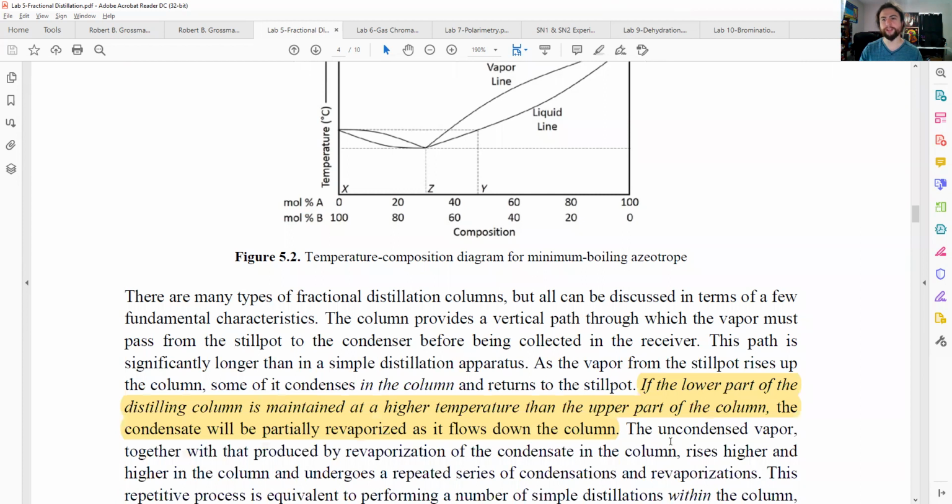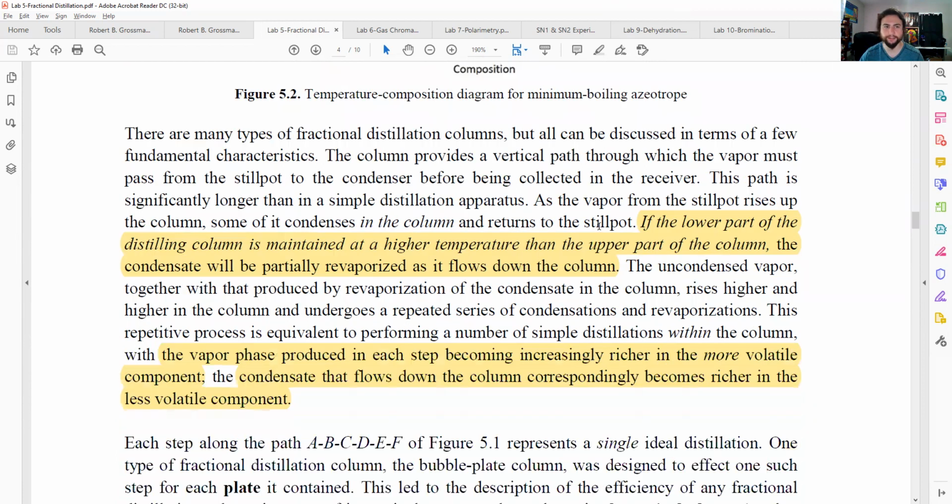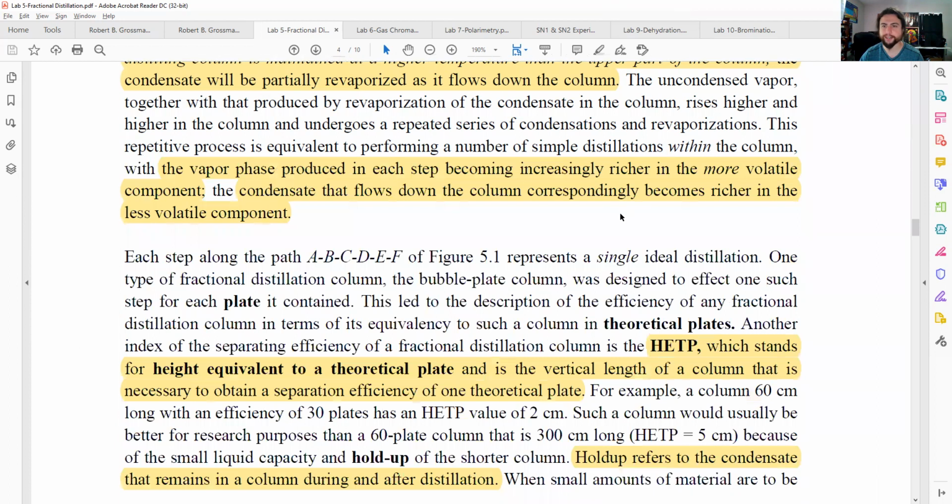So going forward, the lower part of the distilling column is maintained at a higher temperature than the upper part. The condensate will be partially revaporized as it flows down the column. So you have to make sure that you obtain ideal conditions whenever you're performing these sorts of distillations. I'm going to skip that.